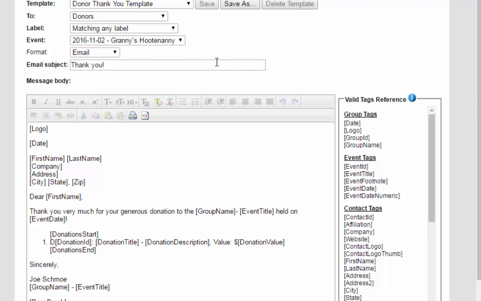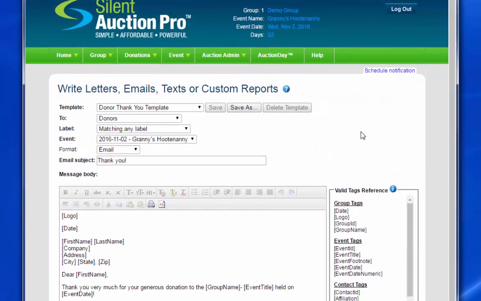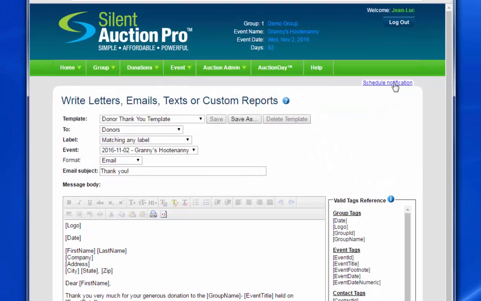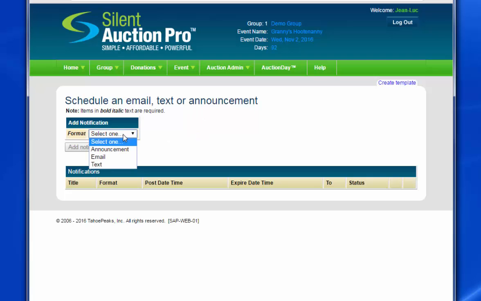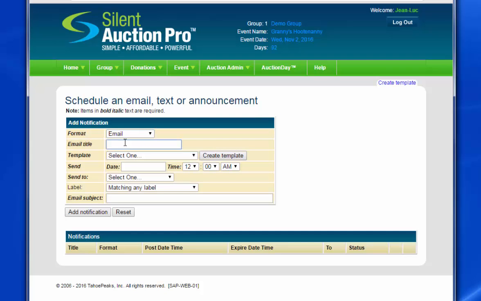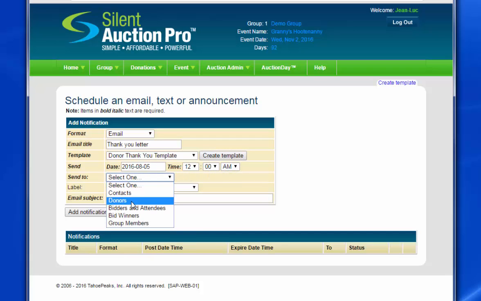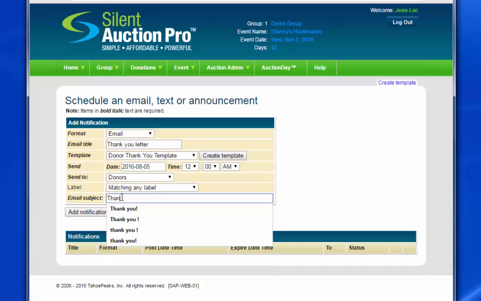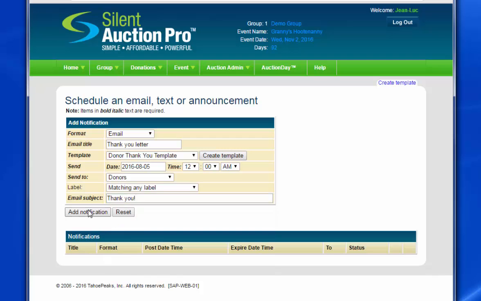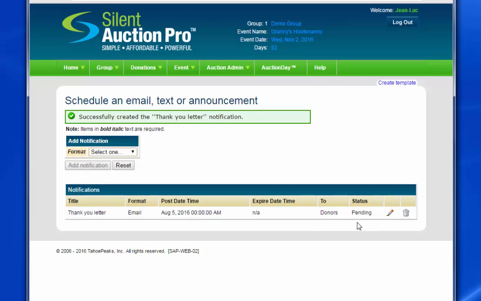You also have the ability of targeting these custom correspondence to not only an email but also to letters or even text. And you can schedule notifications. You would simply write your template and then you click on schedule notifications. Here we could schedule perhaps an email to go out, which is the thank you letter that's going to go out to donors, the donor thank you template. This is going to go out maybe on the 5th at 12 a.m. We're going to send it to all donors and we're going to say thank you. Okay, and we add the notification, and we have now just scheduled a notification to go out to all donors.